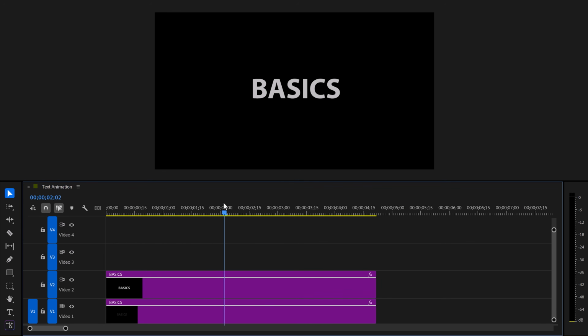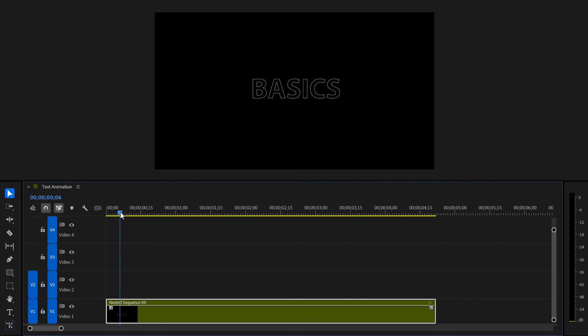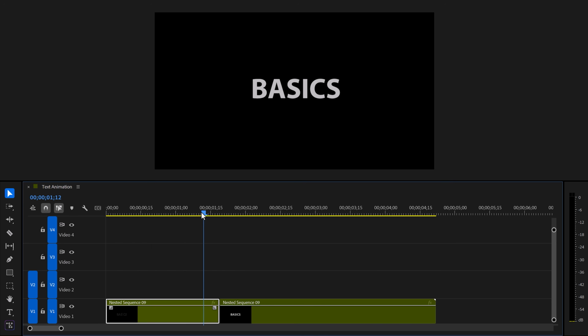Alright, now let's finish our animation. So we have the water text right here. Select them both, right click them and choose nest. Now they're together in a cute little nest. Anyway, move the playhead to the point where the text is fully filled up. Then add a cut. First we'll animate the first part.